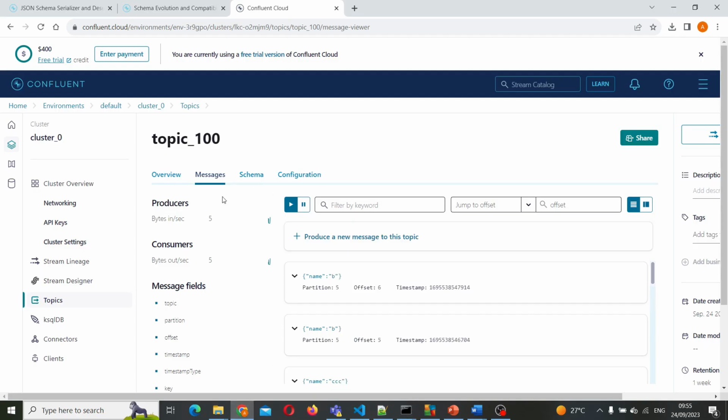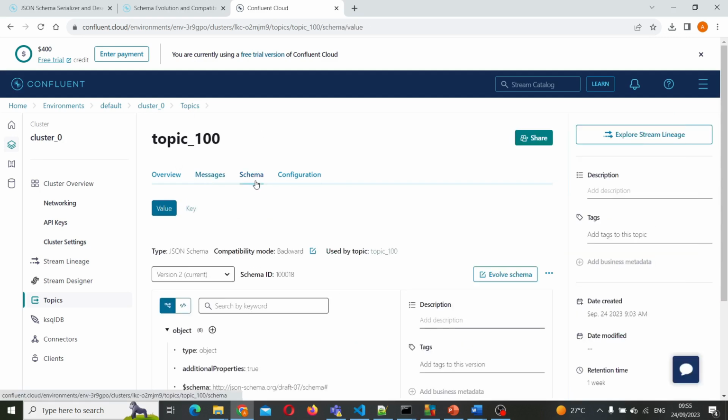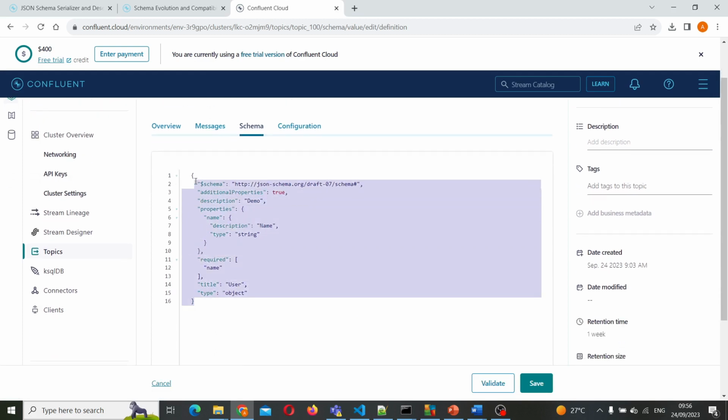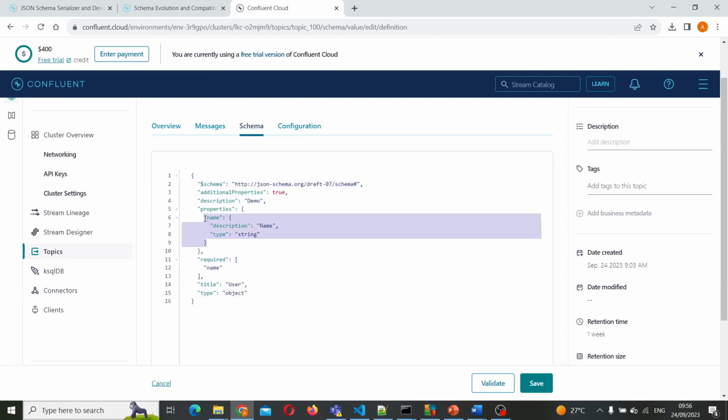And if we go back into our Confluent Cloud, here you can see the messages. But here, that's the important thing. If you click on Schema Evolution again, you will see this is the new schema that we provided in the producer, right? So we removed age. Now this is the new schema.